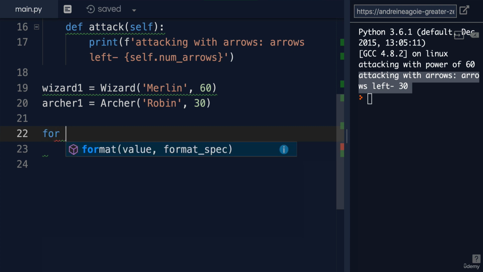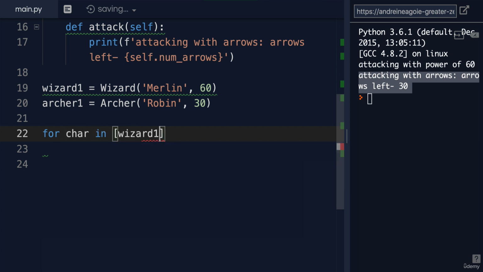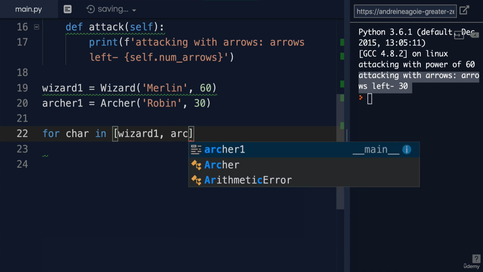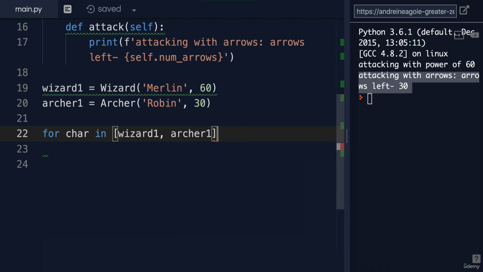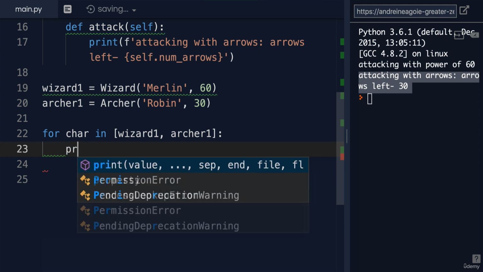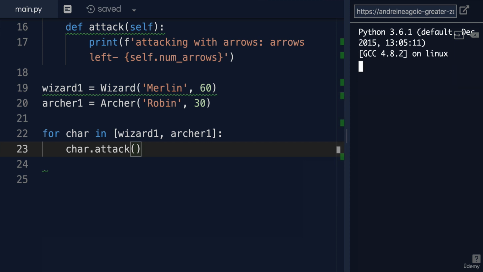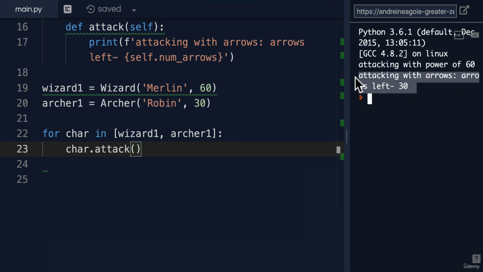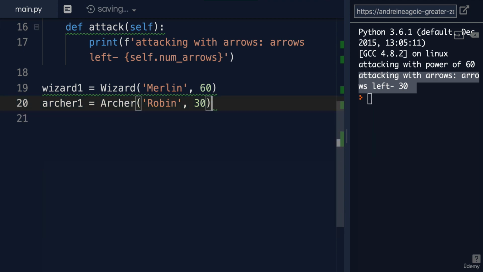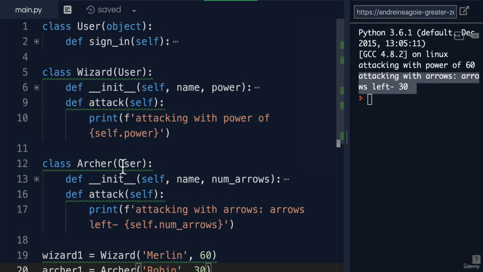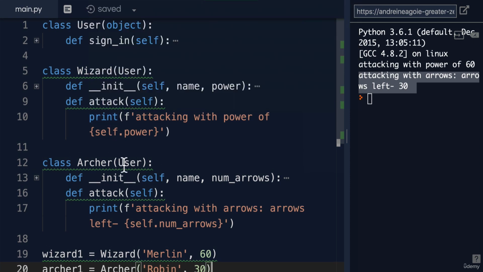If I do for, let's say, character in, and let's add wizard1 and archer1 into a list. And if I print here, or let's just run character.attack. If I click run here, once again, I have two different outputs, even though I'm calling the same method, because of the different objects. And this is a really powerful concept, right? Because we're able to customize this according to our specific needs.